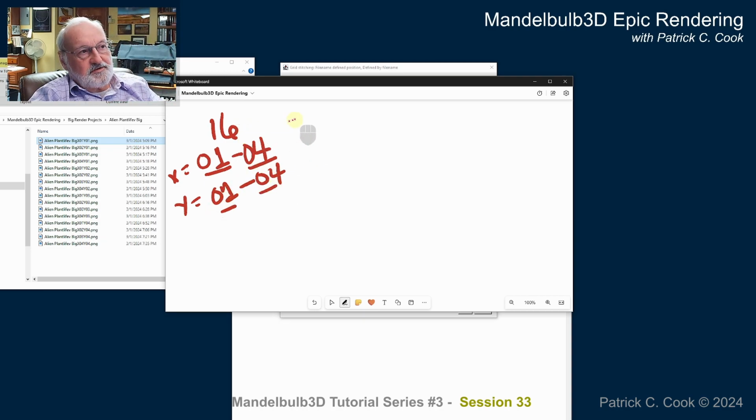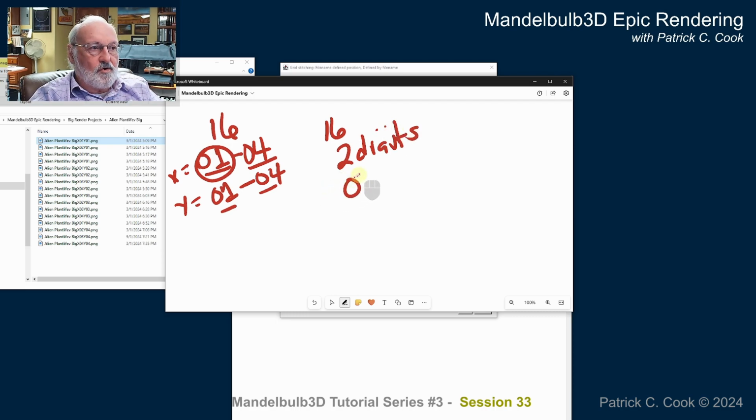Now, if I have 16 tiles, these values are going to be 2 digits. So a 0 and a 1, and so on, up to 99. If I had 99 tiles, I'm going to have 2 digits up to 99. That's going to be true with the Y as well. So the X and the Y are going to be 2-digit values. That's the point that I'm making.